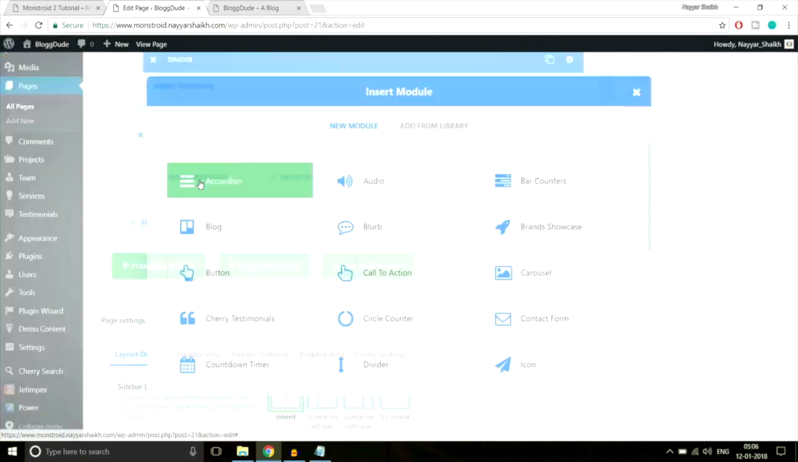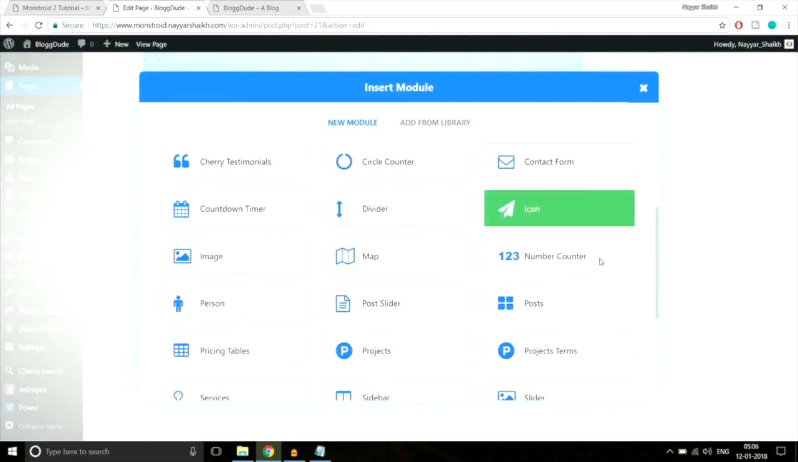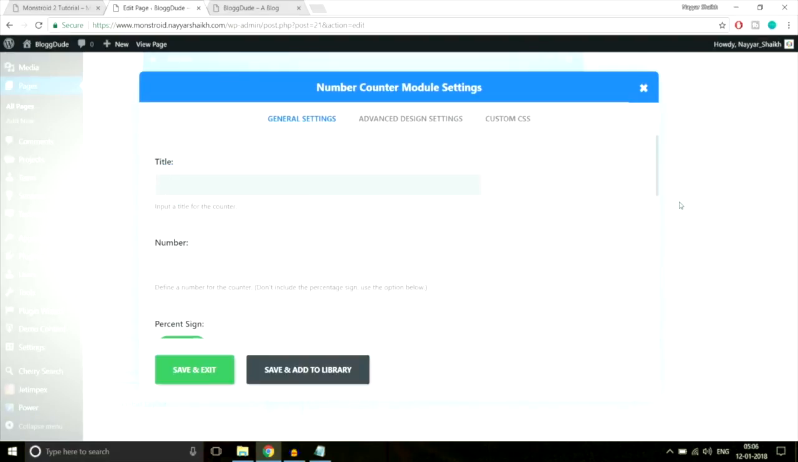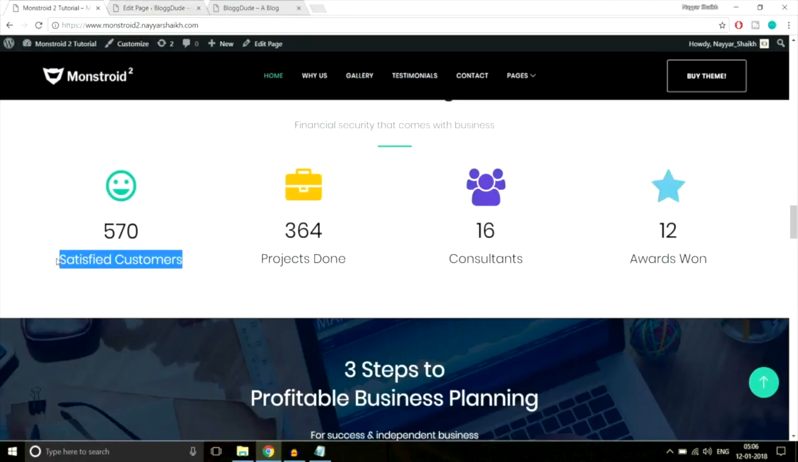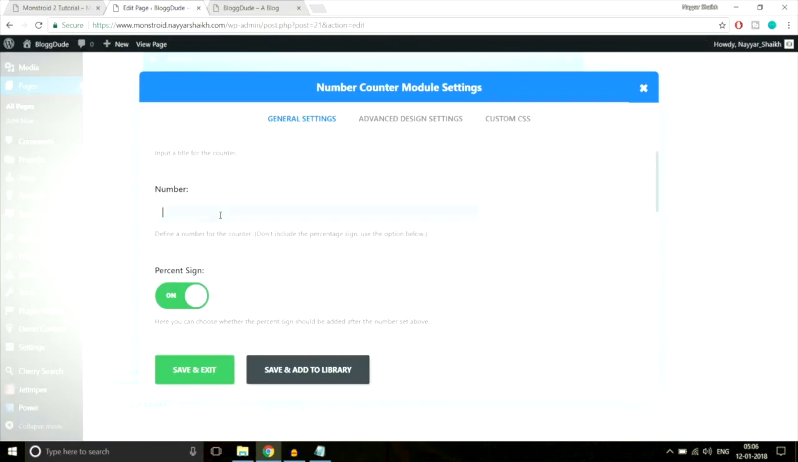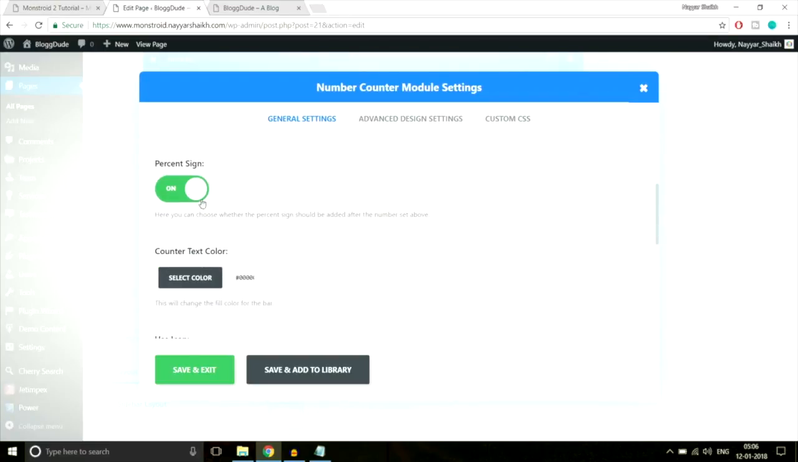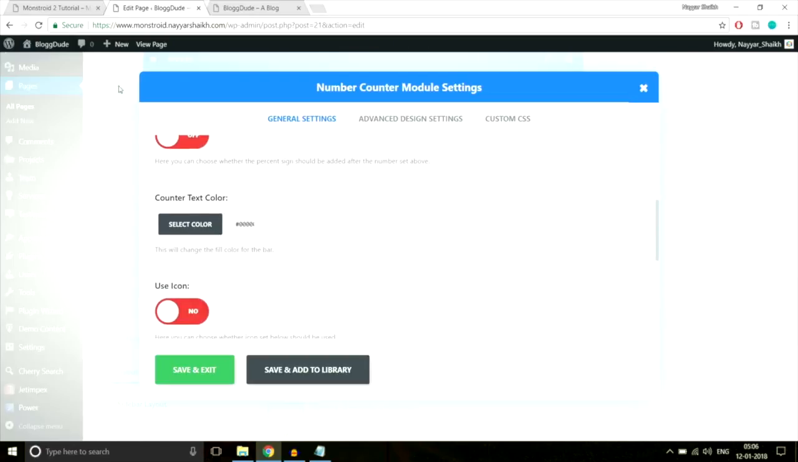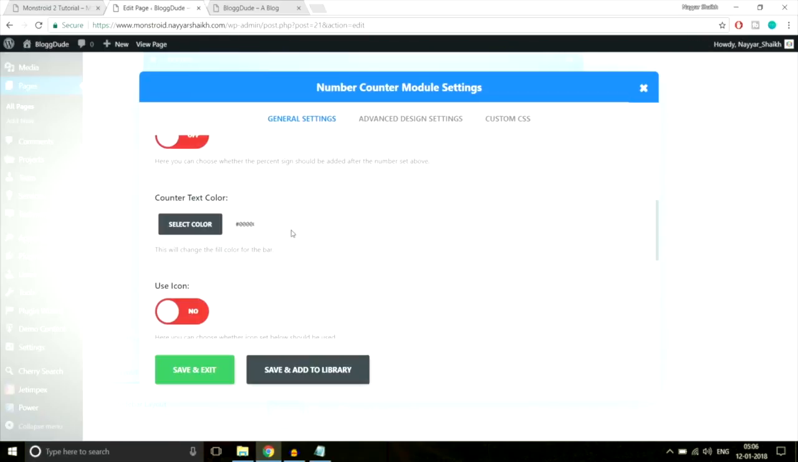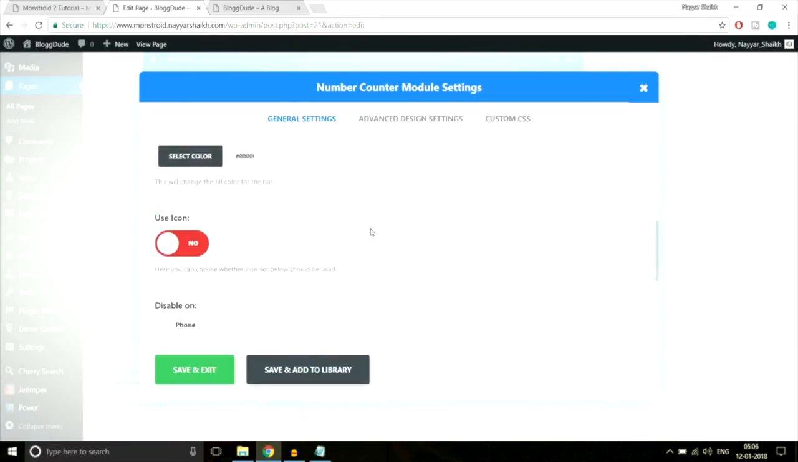Now click on this insert module, and let's add number counter. Let's search for it. Here it is, number counter. Fine. The title, this is the title, satisfied customers. The number here is 570, so let's type in 570. Percentage sign, we don't want the percentage sign, so let's turn this off. Counter text color, the text color is black, so it's fine, it's 000, which means black.